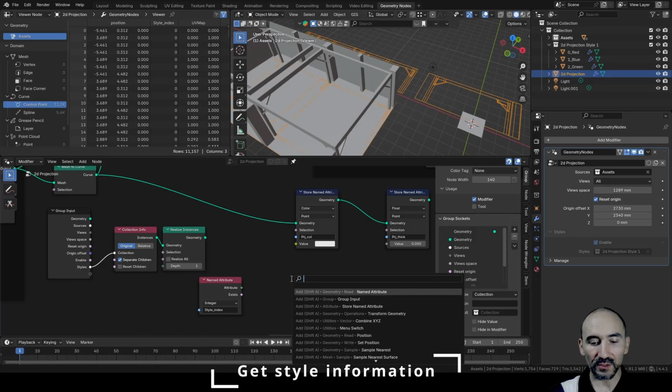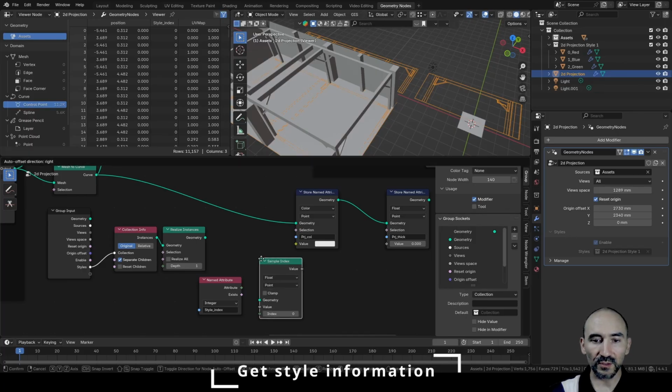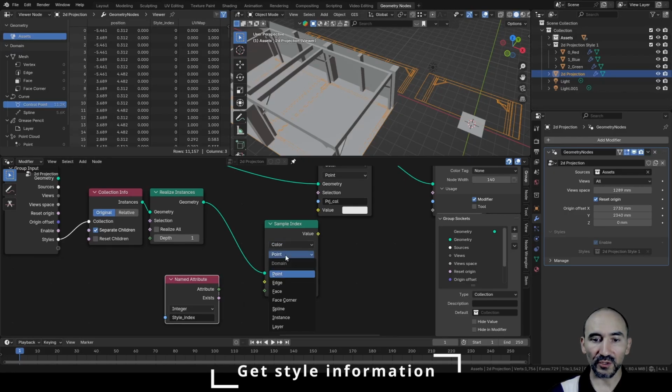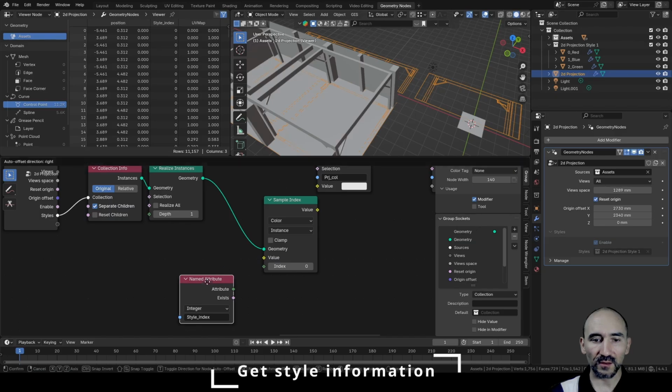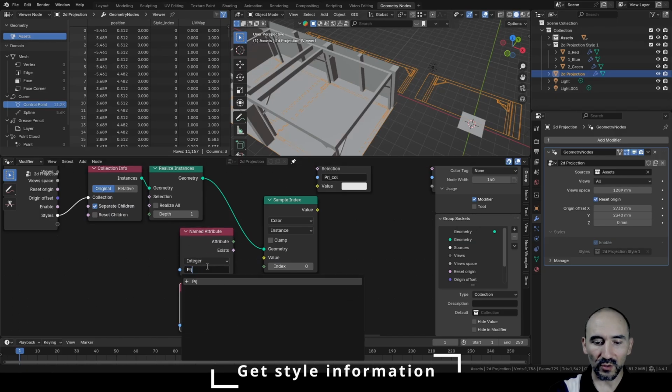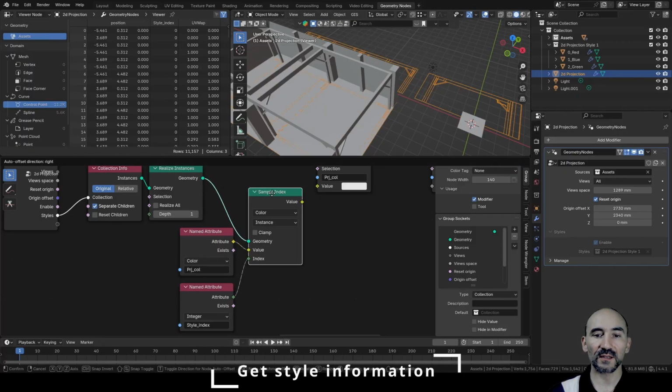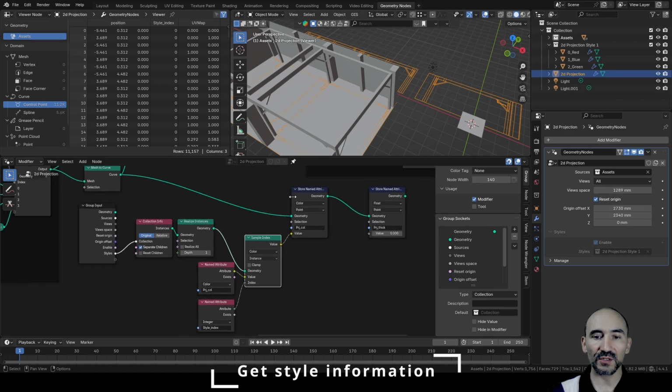So what we need now is to read the attribute of the style index per control point, and use the sample index node to select the correct instance on which we want to get the color and the thickness attribute. So we can link our 3 instances of our collection and get the color information in a domain of instance, because here we have the 3 instances as the output, and I want to get the attribute called project color, that is a color attribute. We want to get this information from this index of instance and link this inside our store named attribute.